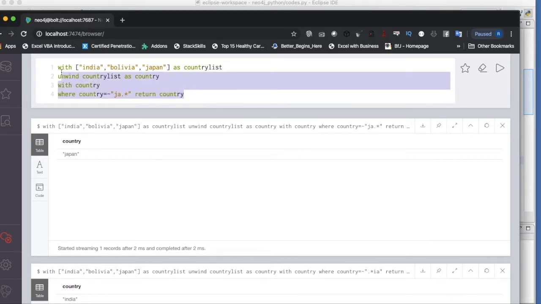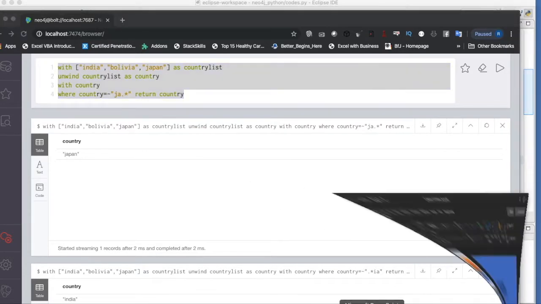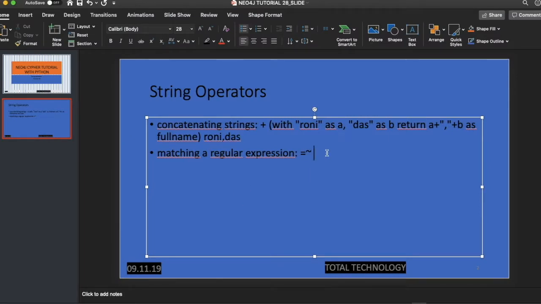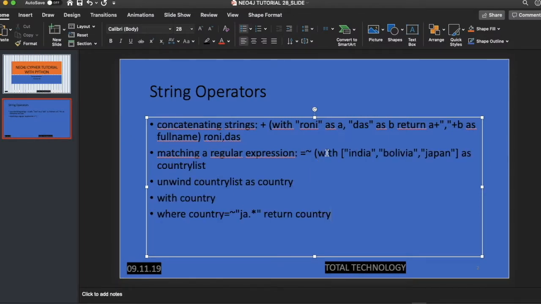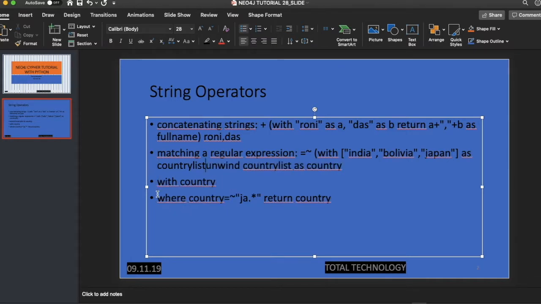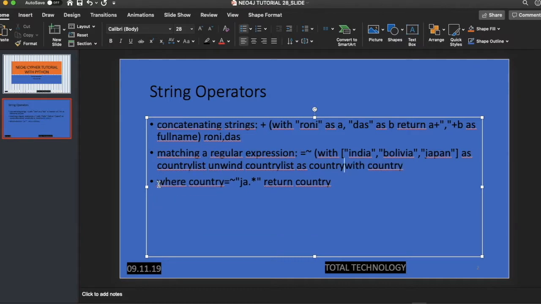This is very simple, but again, if you are not clear about simple programming concepts, it will be difficult for you to understand. This is kind of difficult, but you have to understand it. And this is going to return Japan. So guys, that's all for Cypher.